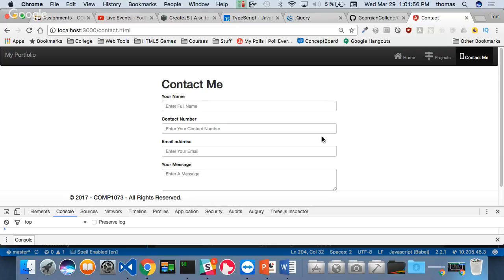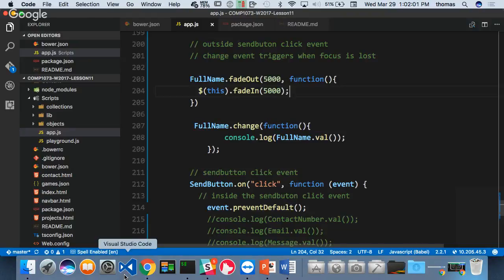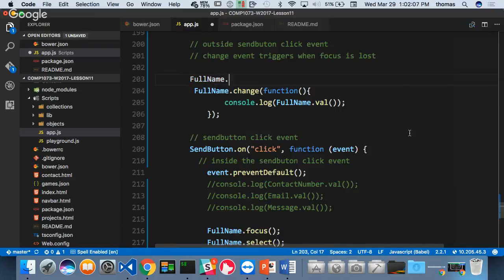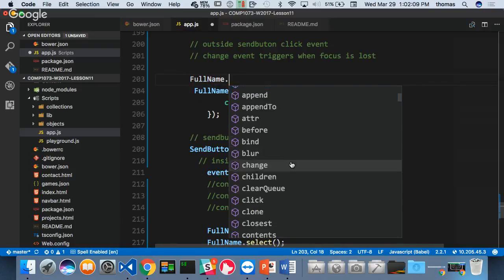That's the fade in and fade out, just to satisfy your curiosity. But that's not what we're looking for. We're looking for validation, right? So let's get back here. I wasn't looking for this. I was looking for some other way of affecting the element inside.